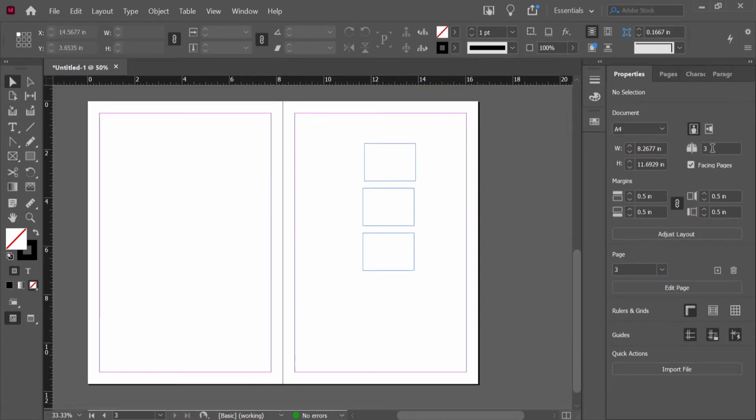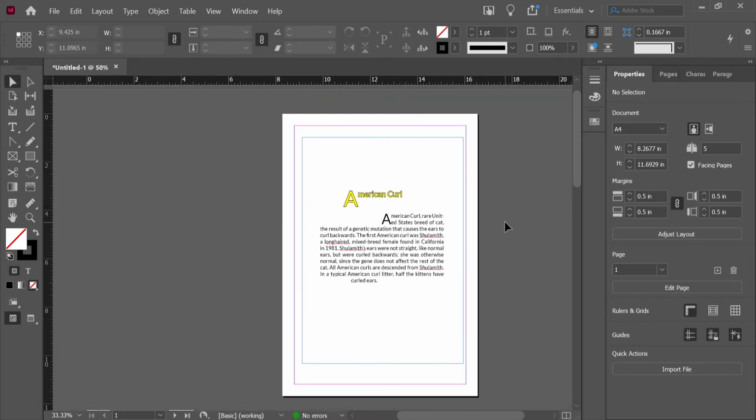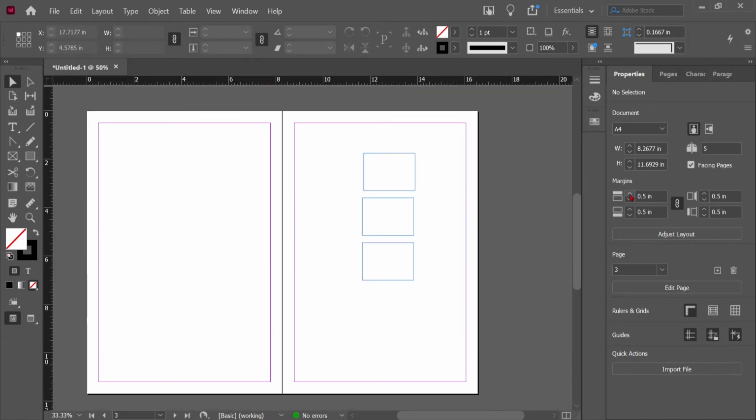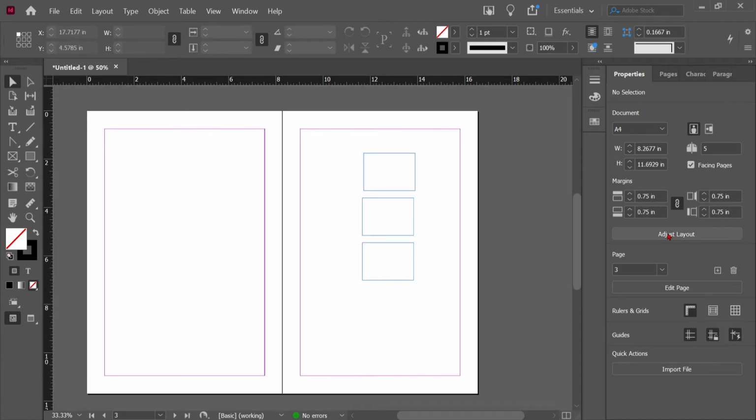As you can see, here you can add how many pages you want. I want a total of 5 pages. Type it and hit enter. There you go. I have got 2 more pages. I want to increase the margin a bit. I can increase it from here. Click on the Adjust Layout button and you will see all the hidden properties of your document.